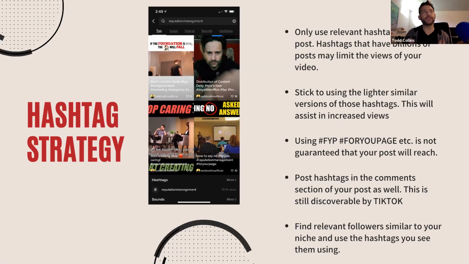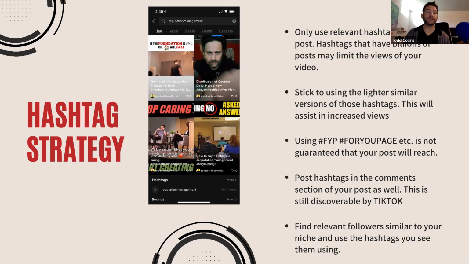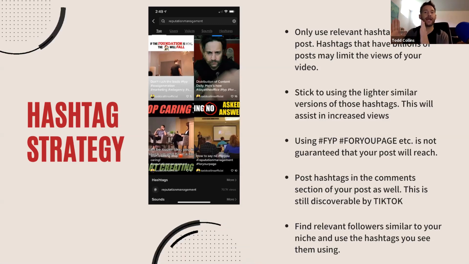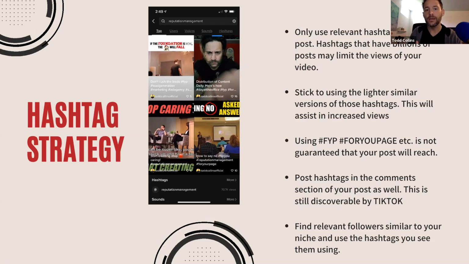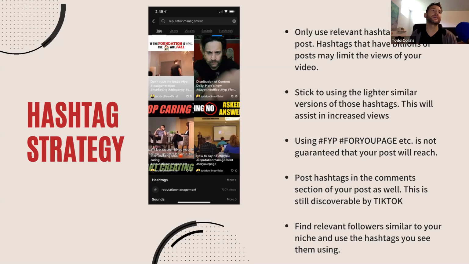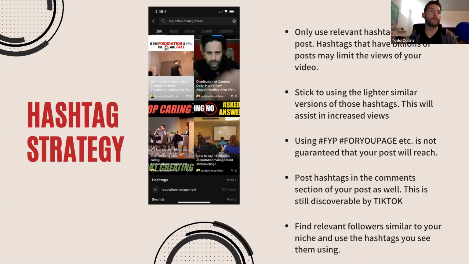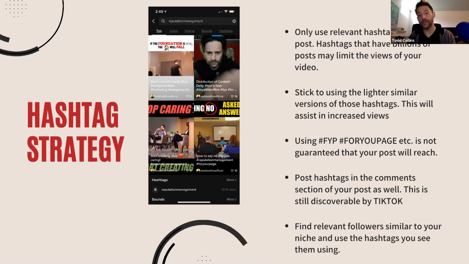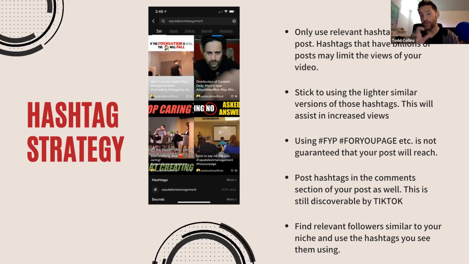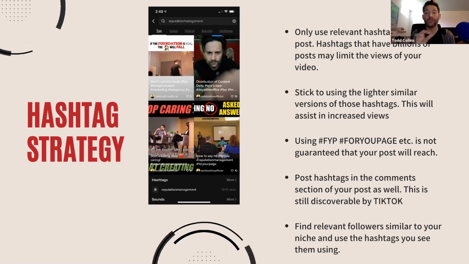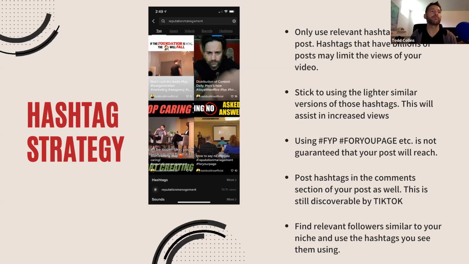So based on that, make sure that the TikToks... I've always stayed away from vanity hashtags, but I'm not necessarily opposed to them on TikTok. I believe here they can do really well for you based on the content that you put out. So only use relevant hashtags in your posts. Hashtags may limit the views on your video. A lot of the times when you use ones that have too much, like we were talking about before, the billions, that's a real big problem.